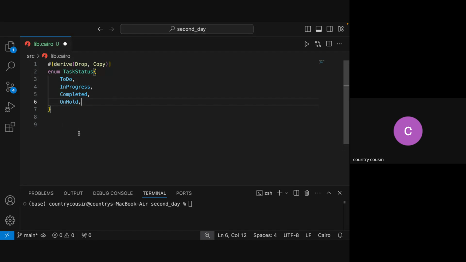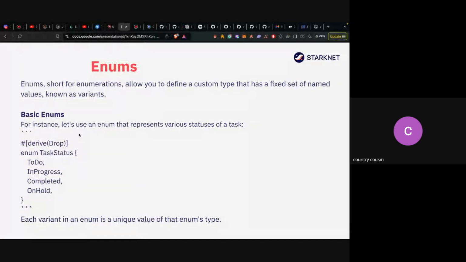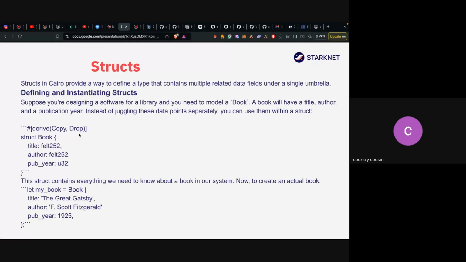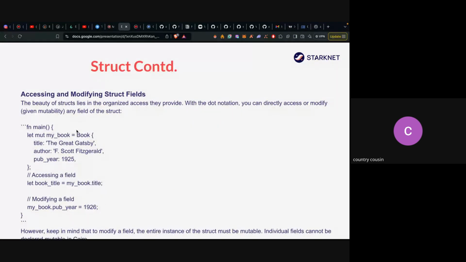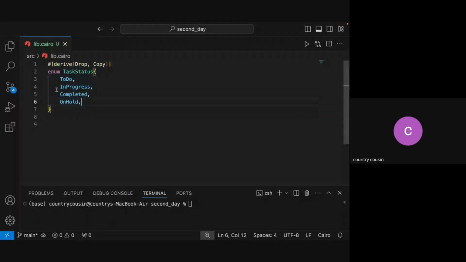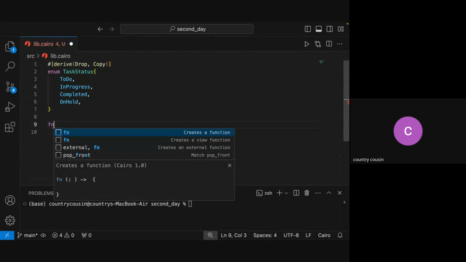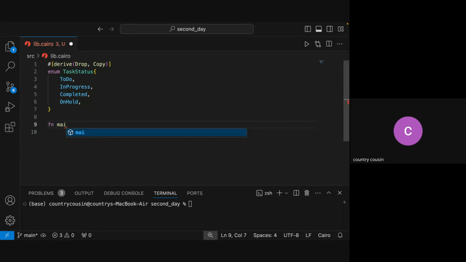But yeah, let's go back to our slide. Next, we have struct. Struct is another custom data type. Look at the derive drop I was telling us about. You can see we have Copy and Drop in this case. Another thing you have to notice is these guys are defined outside of your function. They are defined in the global scope.